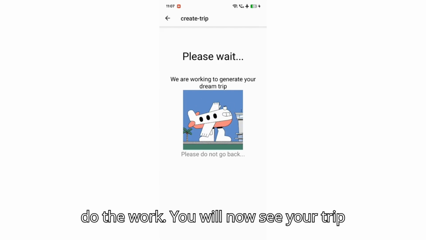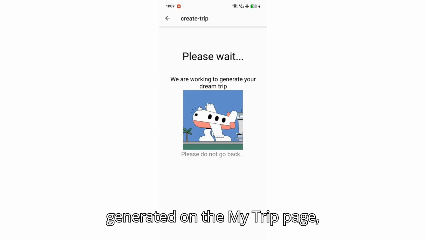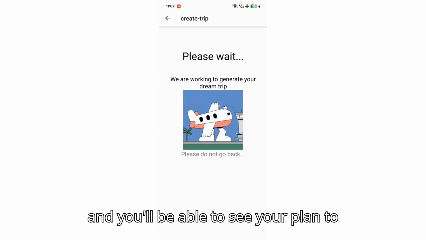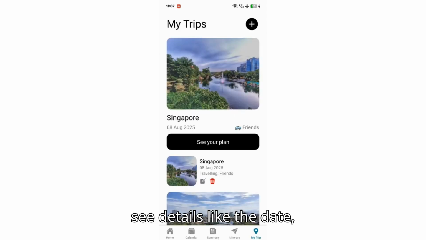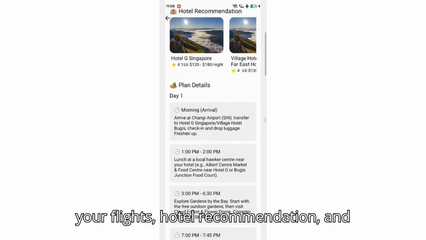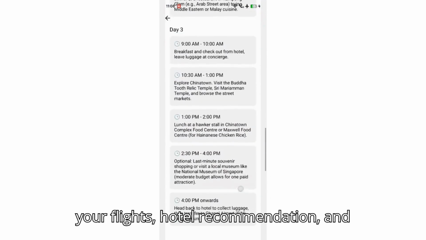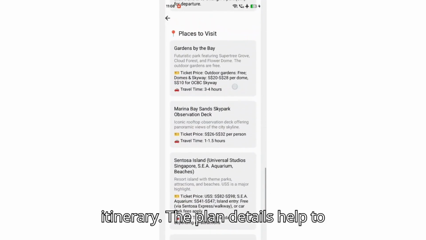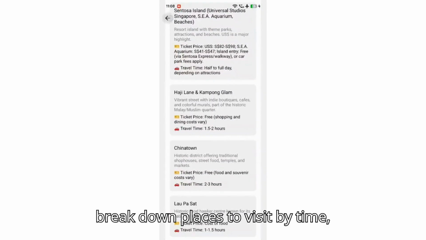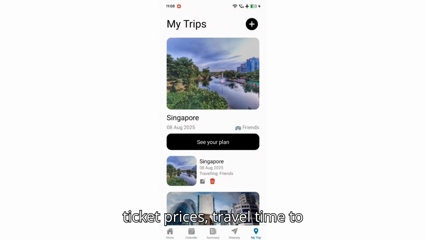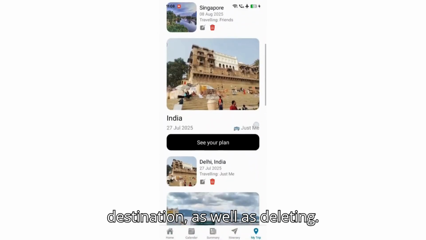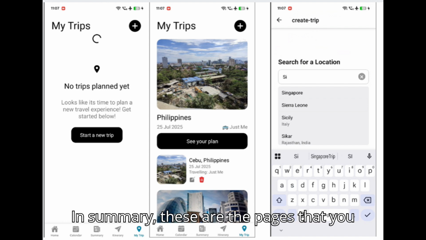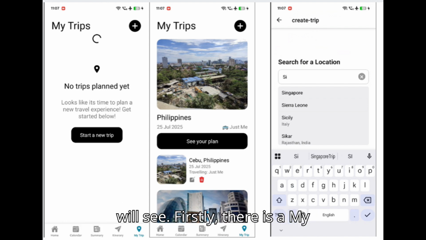You will now see your trip generated on the My Trip page, and you'll be able to see your plan to see details like the date, your flights, hotel recommendation, and itinerary. The plan details help to break down places to visit by time, ticket prices, travel time to destination, as well as deleting. In summary, these are the pages that you will see.